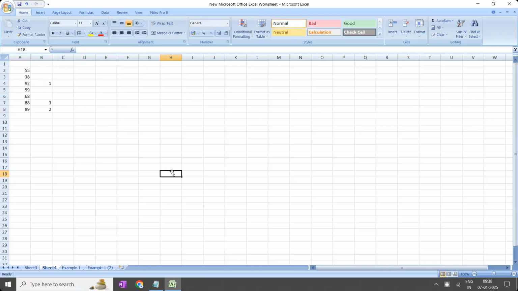Now, assume this is a mistake. Instead of 92, it is a data entry mistake. It is basically 72 only. Now, what happens? According to that, the remaining ranks I have to change manually.